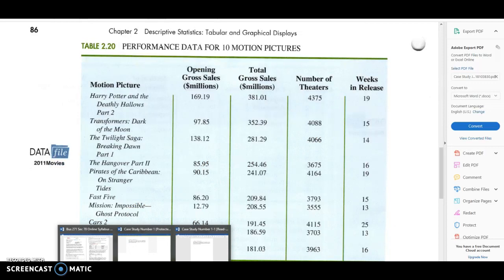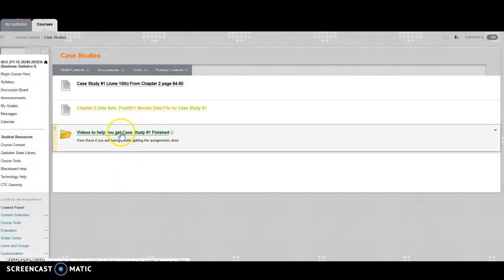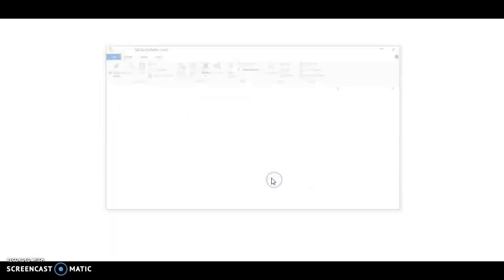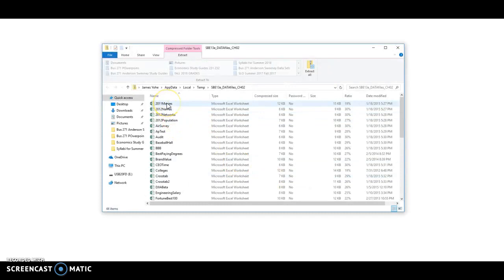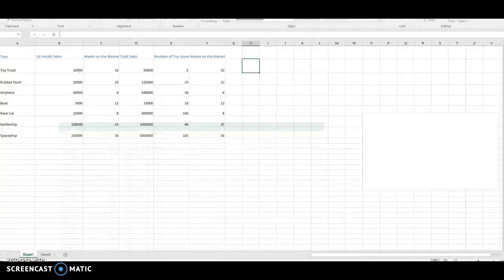To get a hold of that data, you'll go back here, click on data set 2, open, find the data set for movies. Okay, we will not be using that because you'll have to do that on your own.